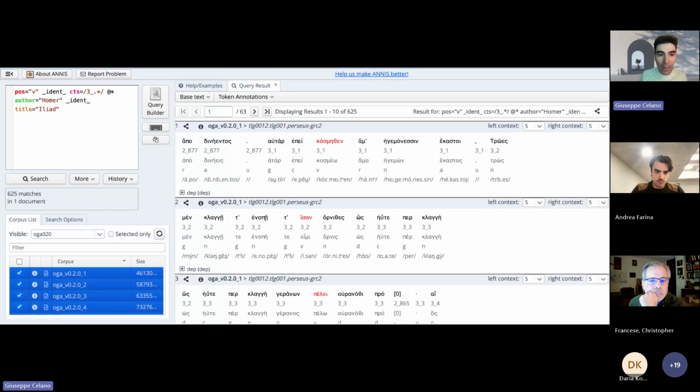I provide some explanation. And this is an example of what if we wanted to query the corpus for all the verbs in the third book of the Iliad by Homer. So this is the query. Of course, if you read it, maybe you can get the point. It's much more difficult if you don't have examples.